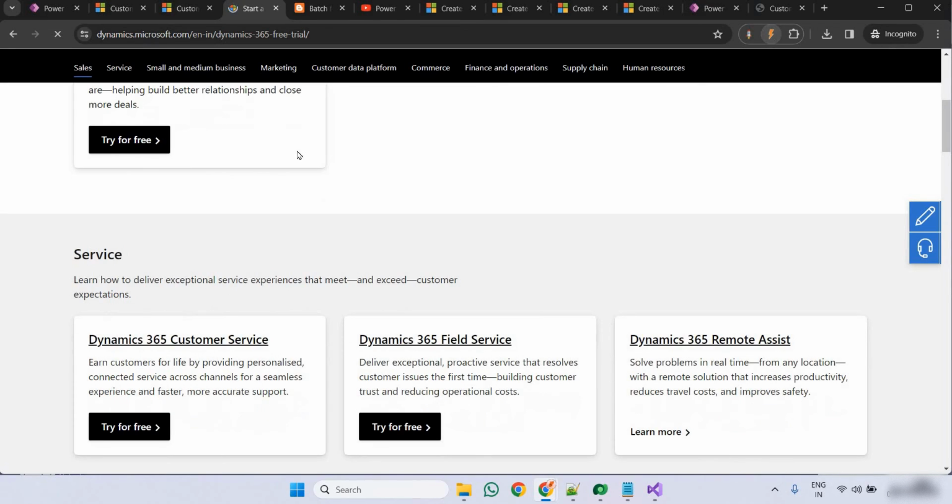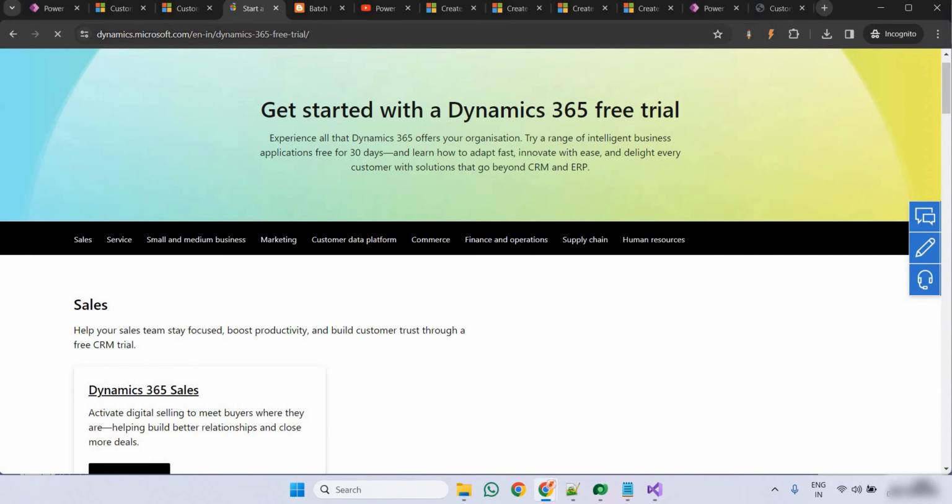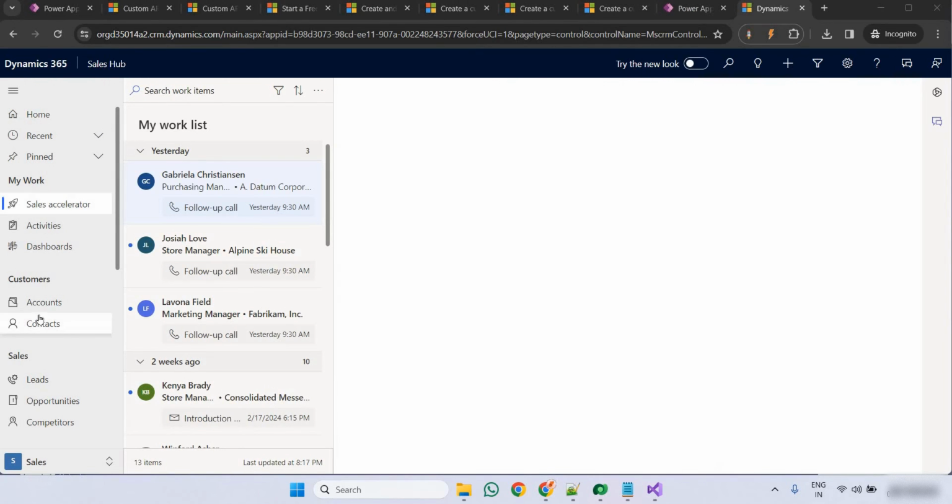Okay, you need to know the schema name. So just open any record and go to your extension, not this one. Let's say I'm opening any account record. This is the easy way to get the entity schema name.